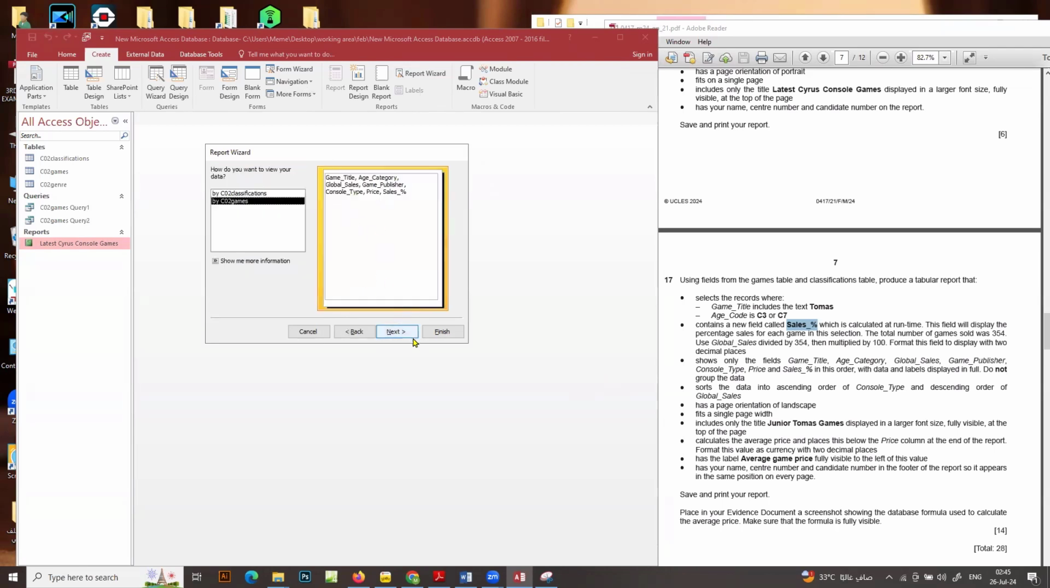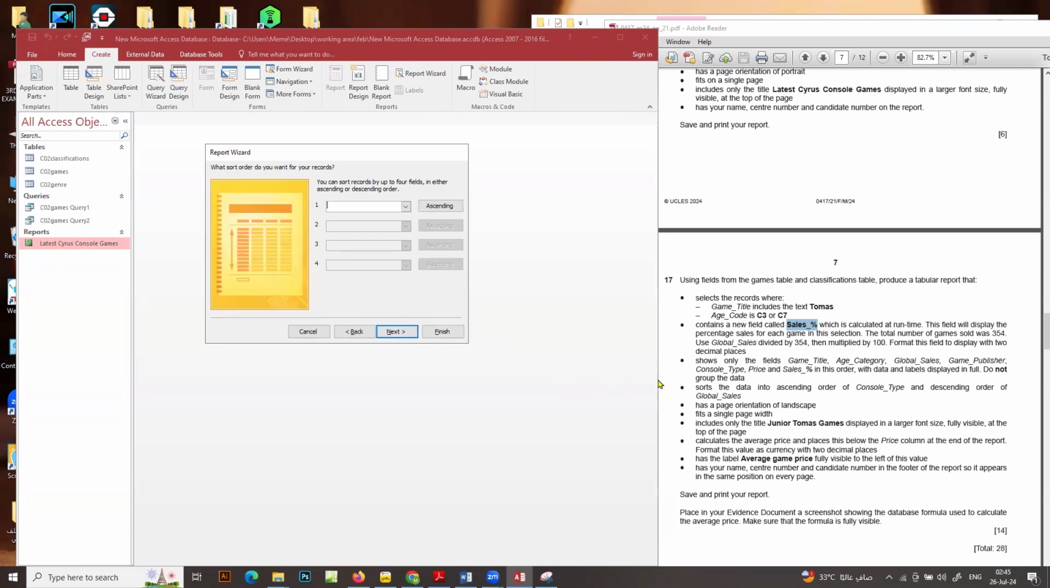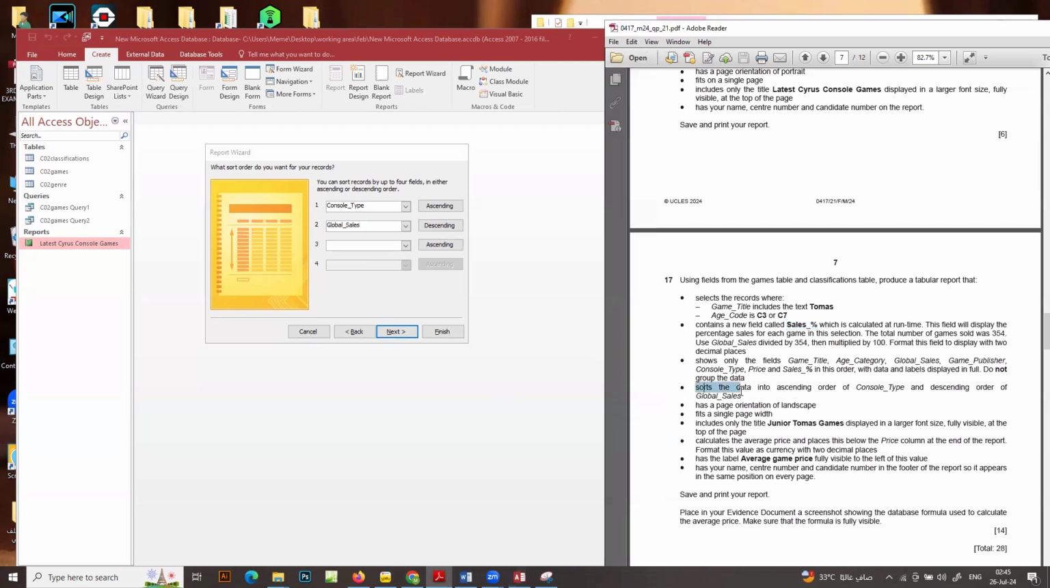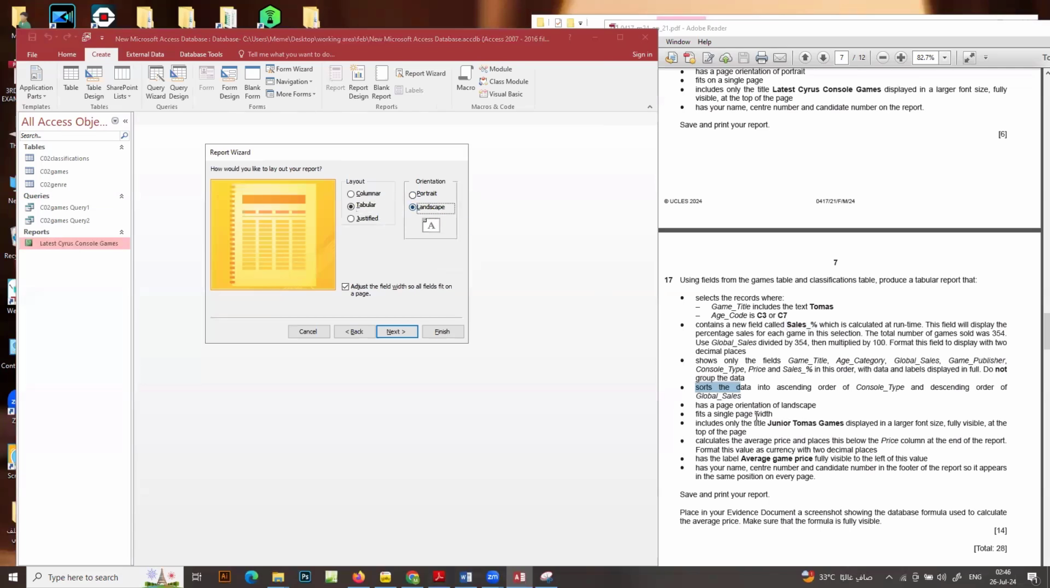Next, all the fields in one box. We have 2 types of sorting, ascending order of console type, and ascending order the global sales. Again, ascending order of console type, descending order of global sales. Next, the orientation should be landscape. It's one single page.